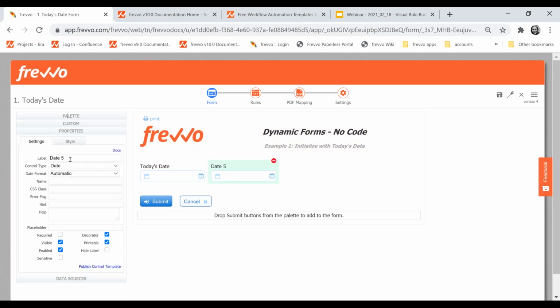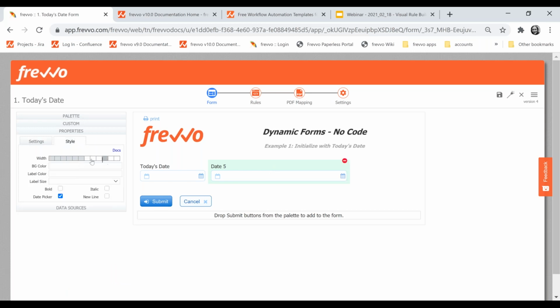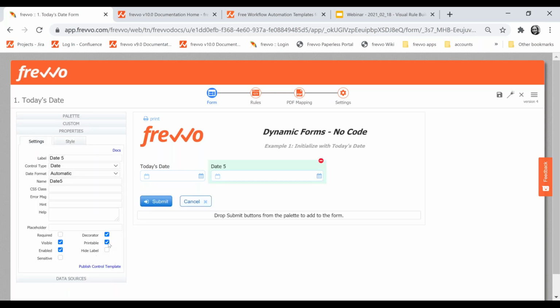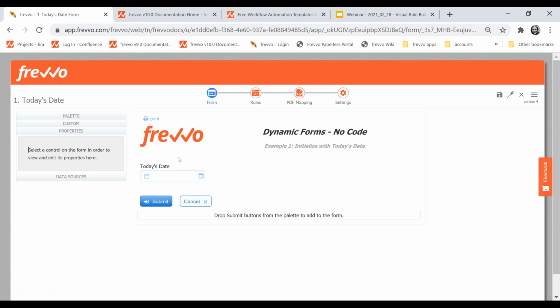From here, you can edit what the label says, you can change how big it is, you can even edit whether or not it has the little calendar decorator. So I'll delete that one. I just wanted to show you how we got to this point.